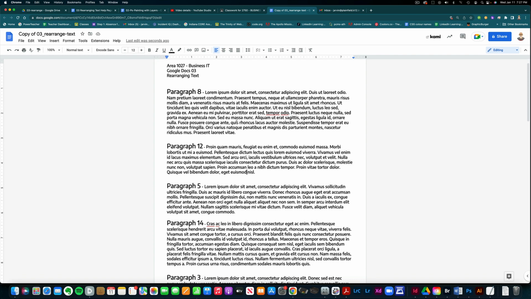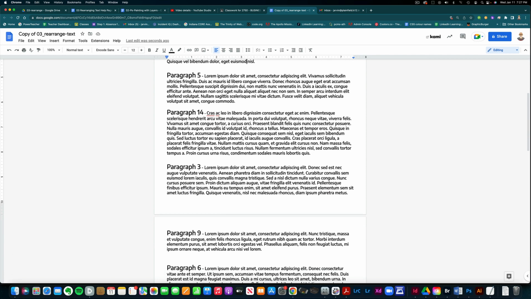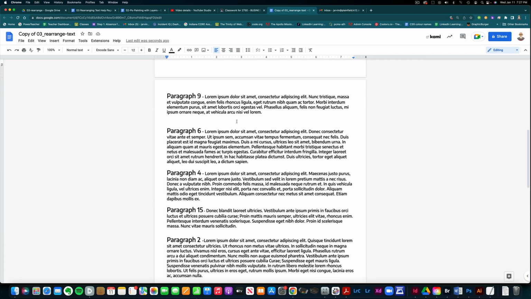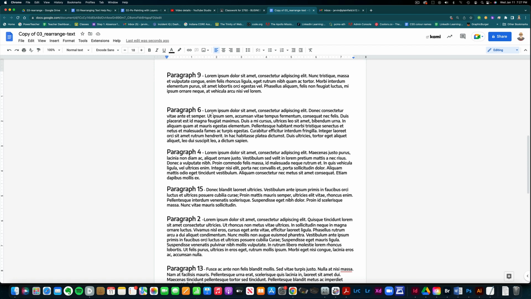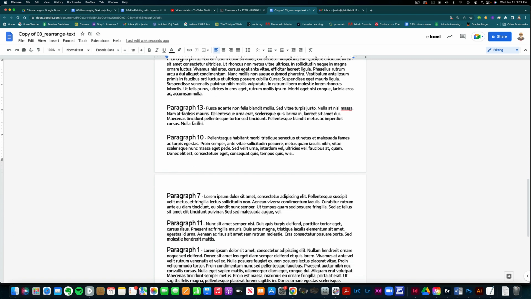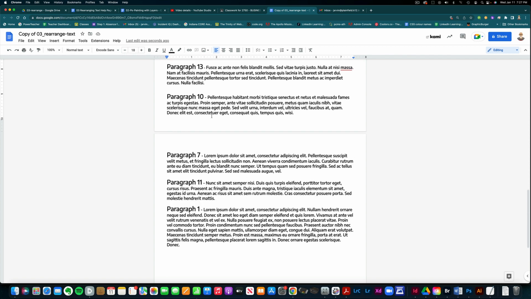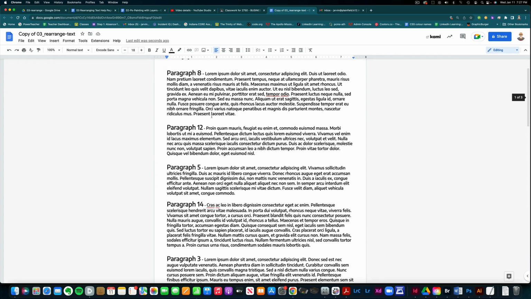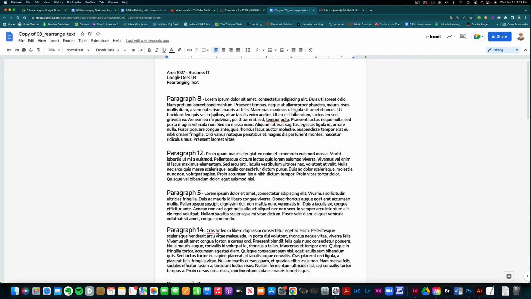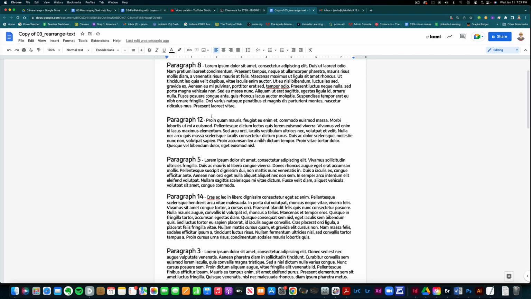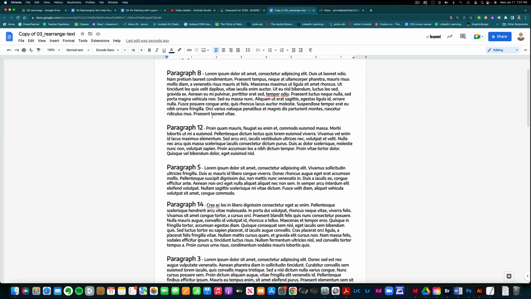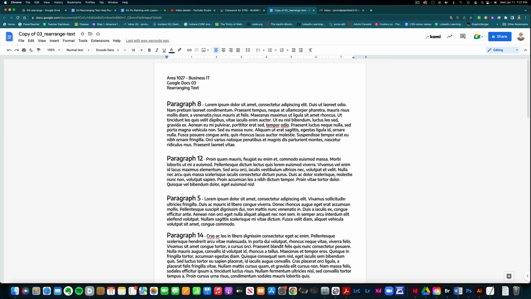All right, so anyway, if I scroll through this, you'll see that the paragraphs are just all out of order. That's kind of the problem with this thing. The paragraphs are out of order. So we're going to work on fixing that, right? We're going to put them in order so it goes from 1 to 2 to 3 to 4 to 5 right straight through. And there are 15 different paragraphs. Now there are some details coming up here, so you're going to want to keep watching and make sure that you understand the details of the assignment.